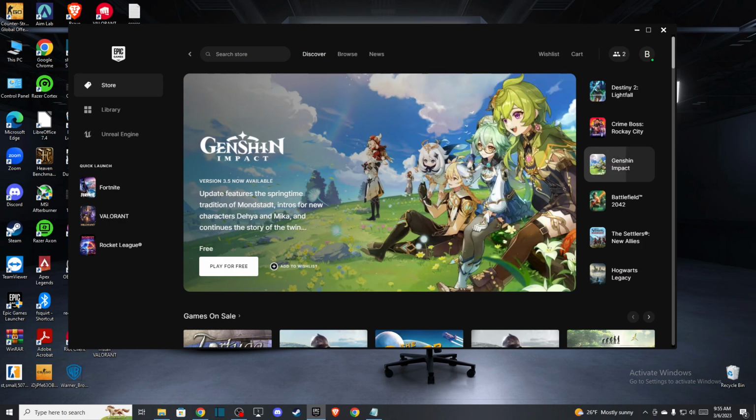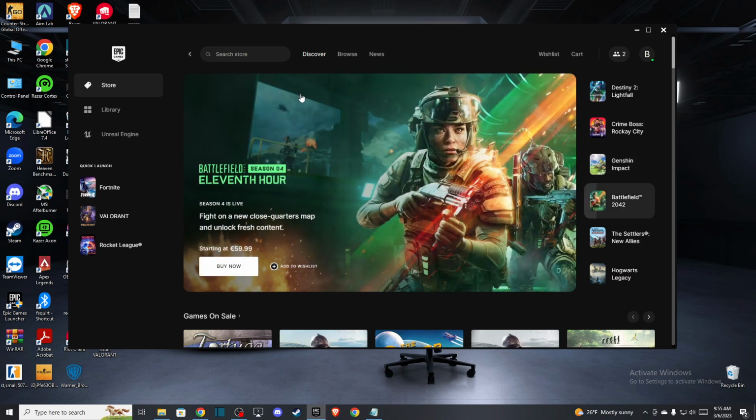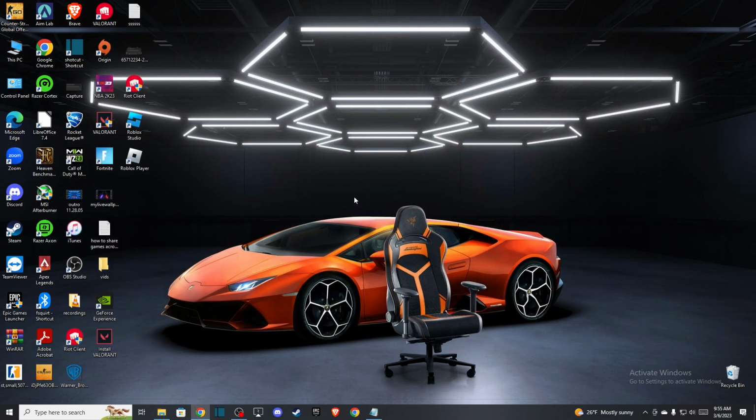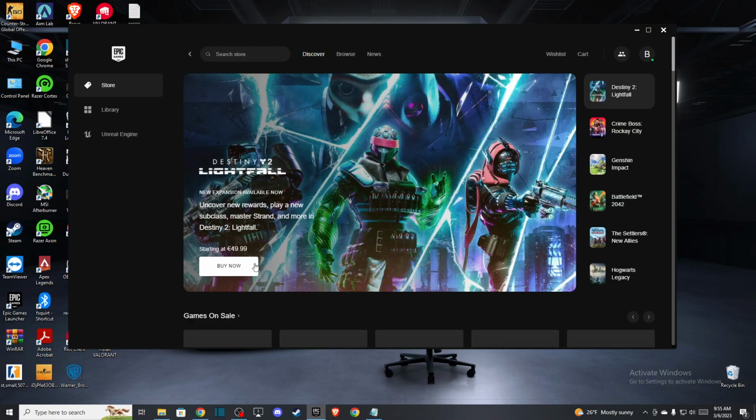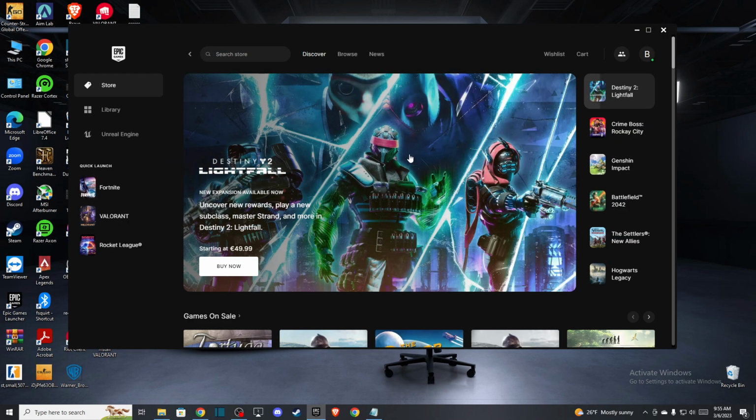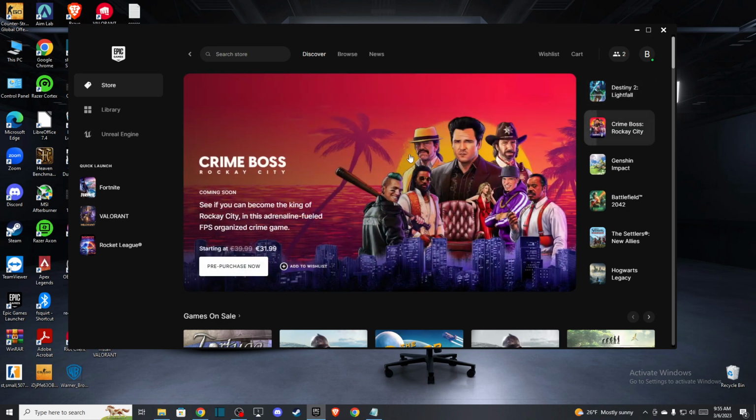So the first one, probably the easiest one: you need to close Epic Games Launcher, then find the shortcut of your Epic Games, right click on it, run this program as an administrator and press yes. Then when you enter Epic Games, see if the problem is fixed or not. And if the problem persists, then we can go with another solution.